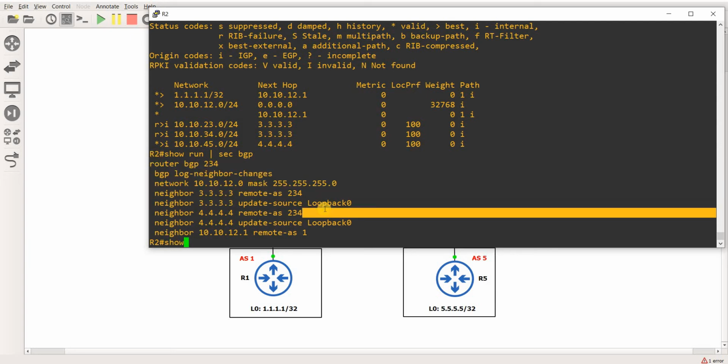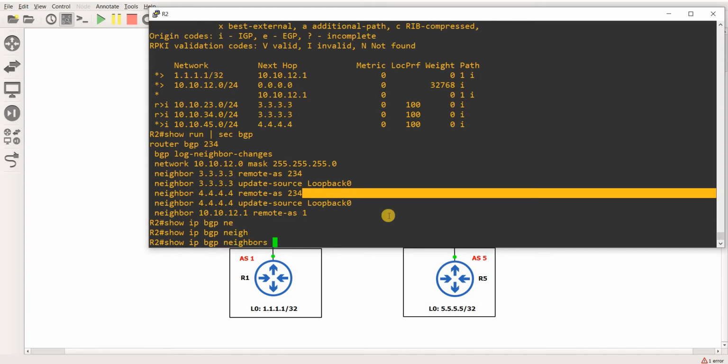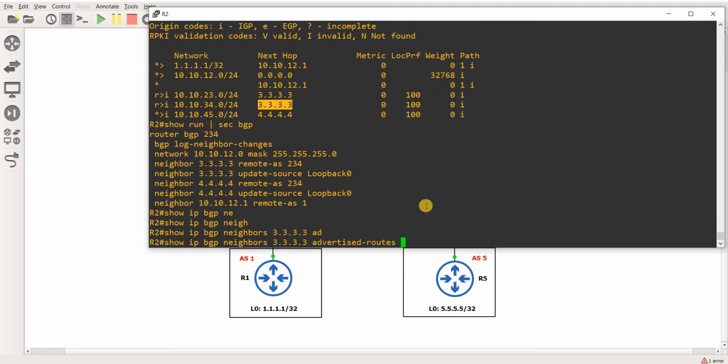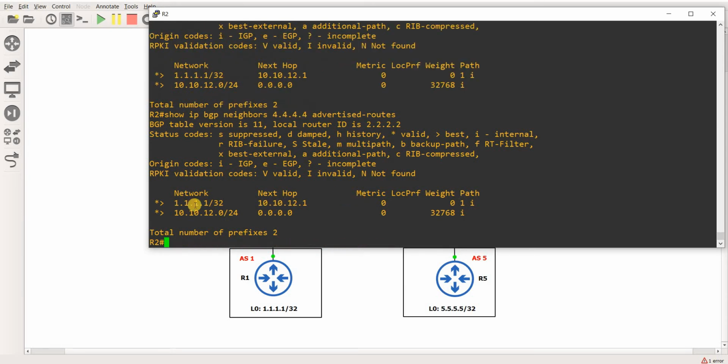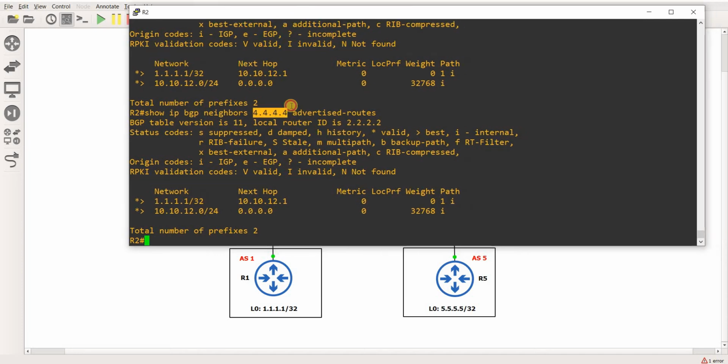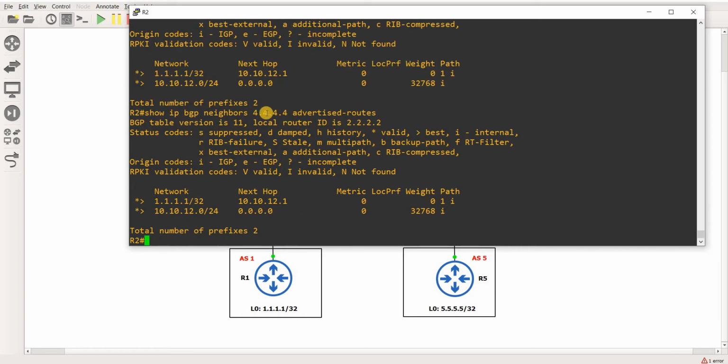So let me check this host here. So let's check the advertised routes. Yeah, so it's advertising this route to this neighbor and this route to this neighbor. 3.3.3.3 is actually R3 and 4.4.4.4 is R4.